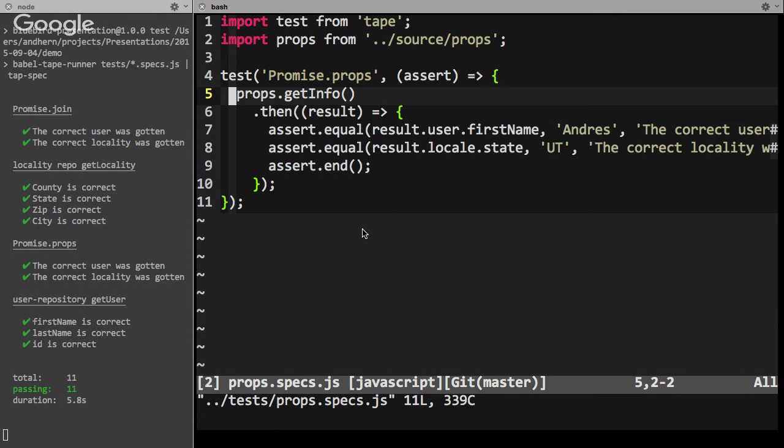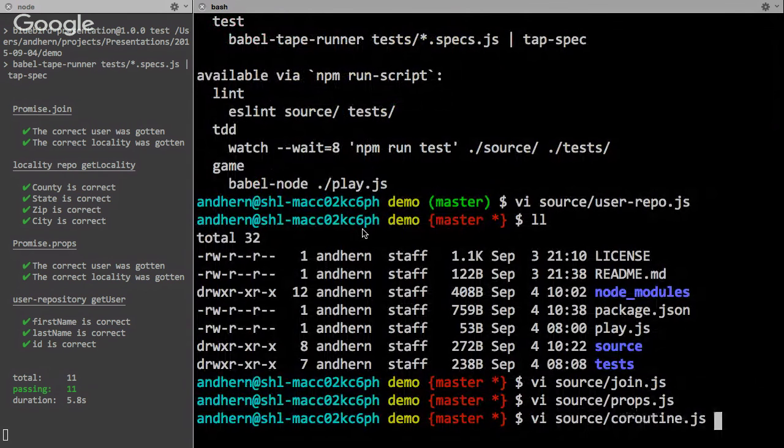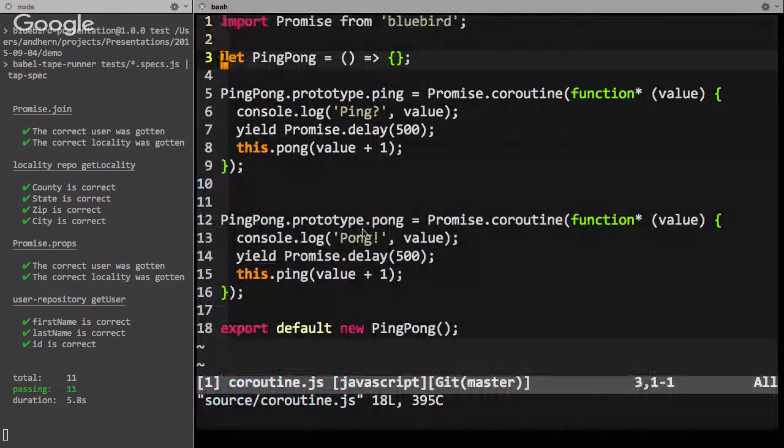This next thing is also one of the things that I really love about this. We have await async capability from within this promise library using the coroutine. So here we're just setting up a little friendly game of ping pong. You call ping with a value, it will then call pong, and that will play back and forth, never ending until you kill it.